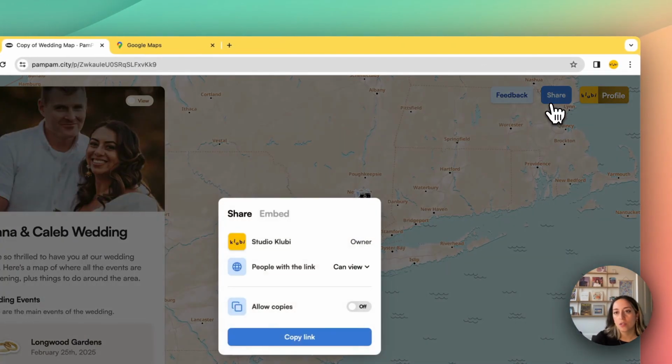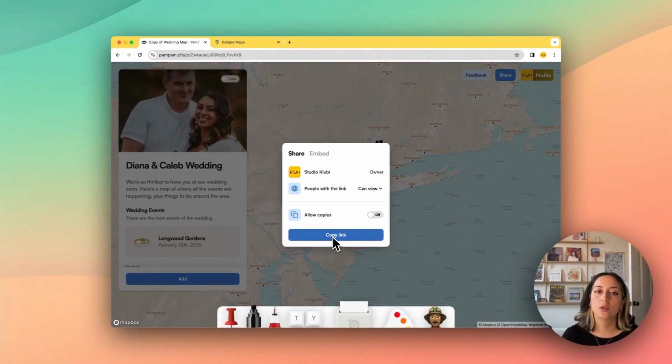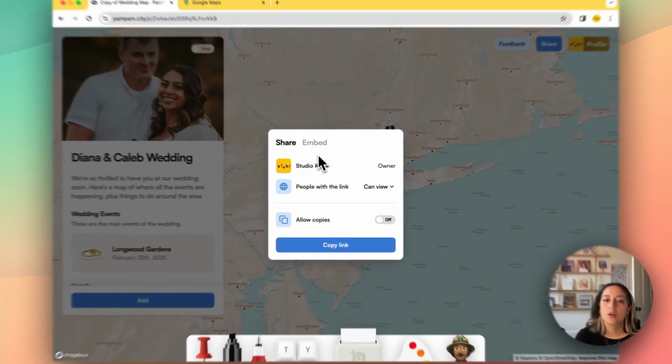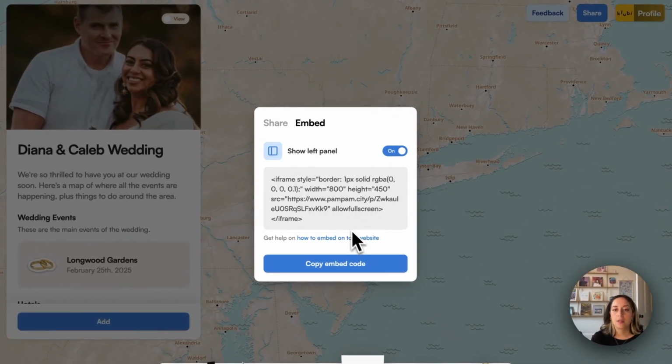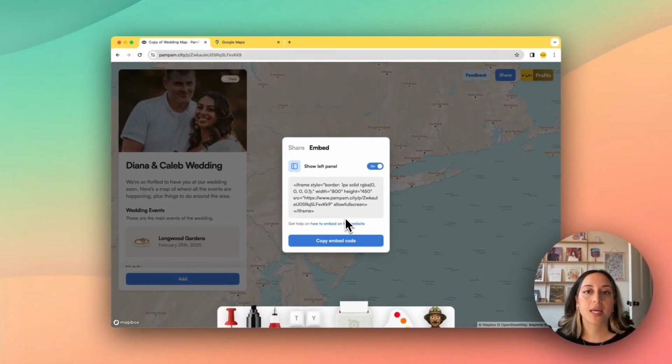And then what you would do is you would click Share, and you can do Copy Link, and you can just share this out as a link. Your guests don't need a PamPam account to view the map, so they can just look at it. You can also embed the map, and depending on how you're hosting your wedding website, you can just copy the embed code and put it on there.